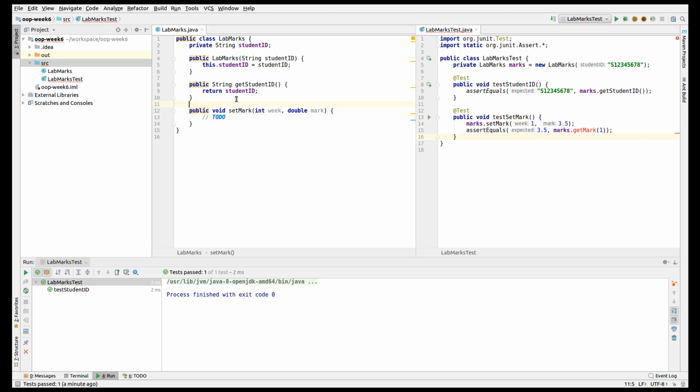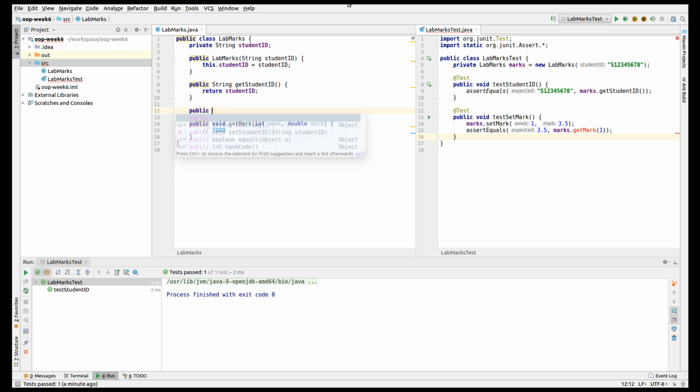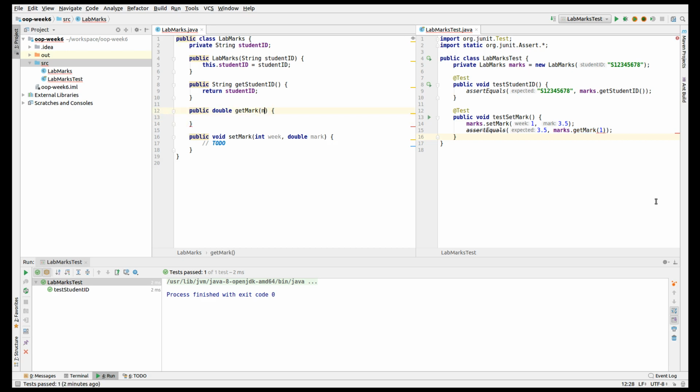We also need a getMark method, so I'm going to write that as well. This getMark method is going to return a double because I'm expecting it to return 3.5. So the signature here should say the return type is double. The name of this method is going to be getMark, and I need to say which week I want the mark for. And at the moment this method is not implemented, so I'm just going to make it compile. I'm going to return some default value of 0.0 here. That's a double. So now the test class compiles, and I'm going to run this test and check that it fails.